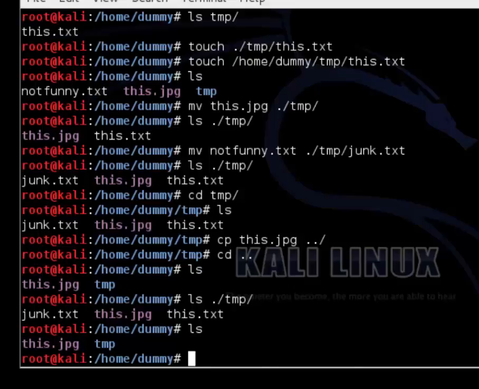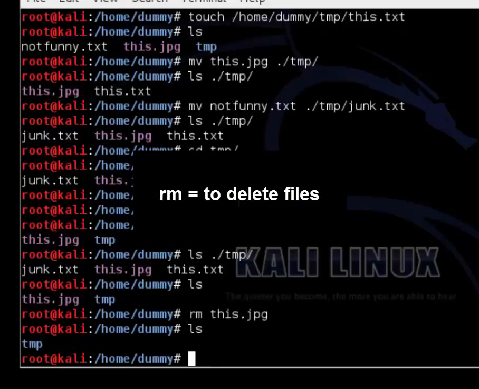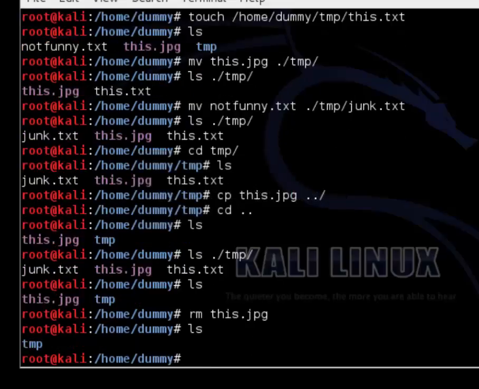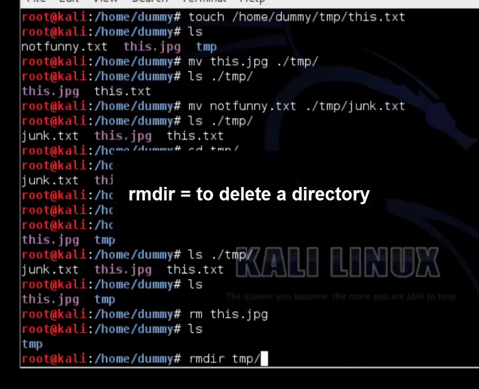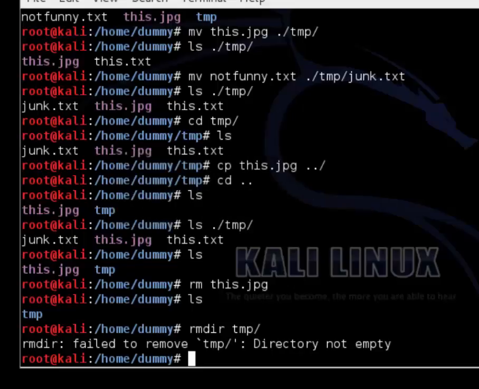So let's say that I want to delete this.jpg. The command for deleting something is rm for remove. So I'm going to do rm this.jpg, and now when I type ls, this.jpg is gone. To delete a directory, the correct command is rmdir, right? But when I do that, it says failed to remove tmp, the directory isn't empty. So rmdir will not remove a directory if there is stuff inside it.